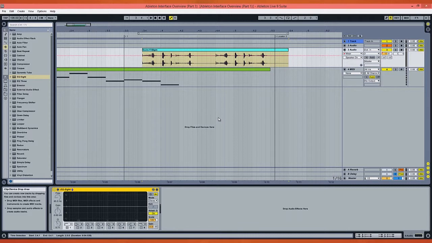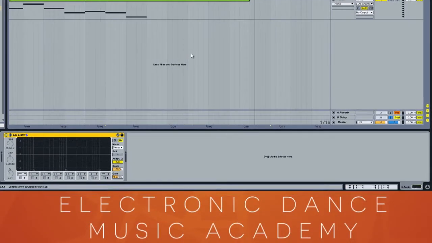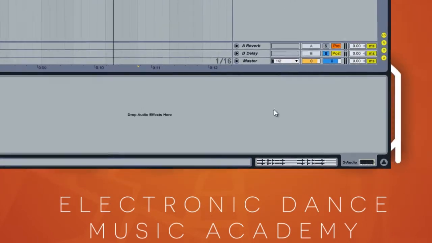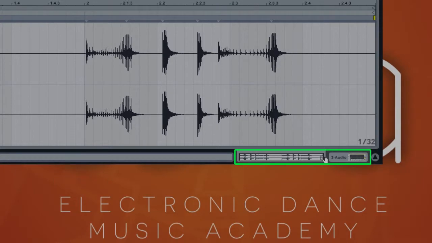Welcome back to part 4 of our Ableton interface overview. In this video, we're going to be taking a look at the clip and device view located at the bottom. This panel either shows details on the audio or MIDI clip you're currently working on, or it shows you the devices and effects loaded onto the currently selected track. To switch between these two views, click on the corresponding panels in the bottom right here.